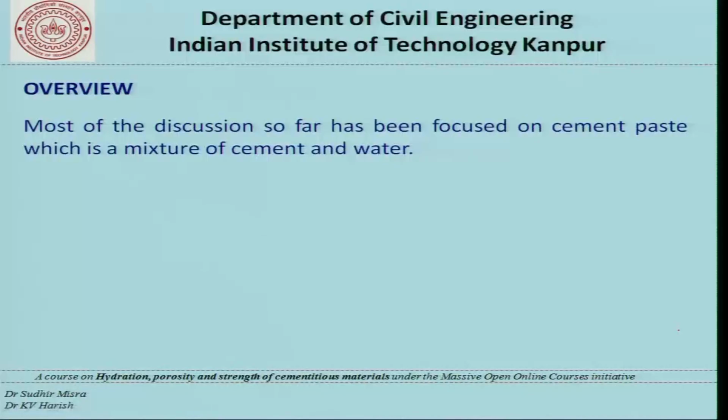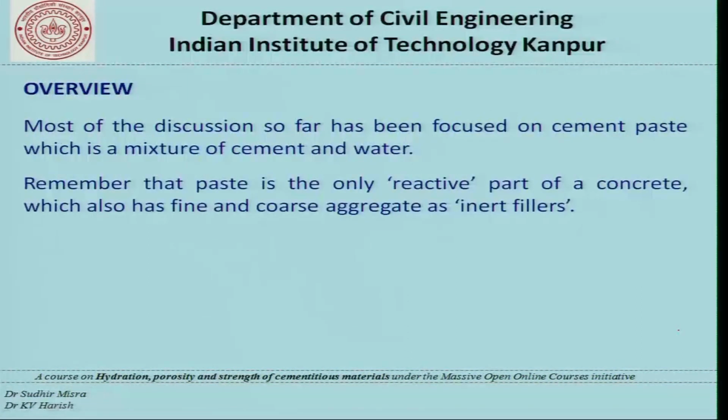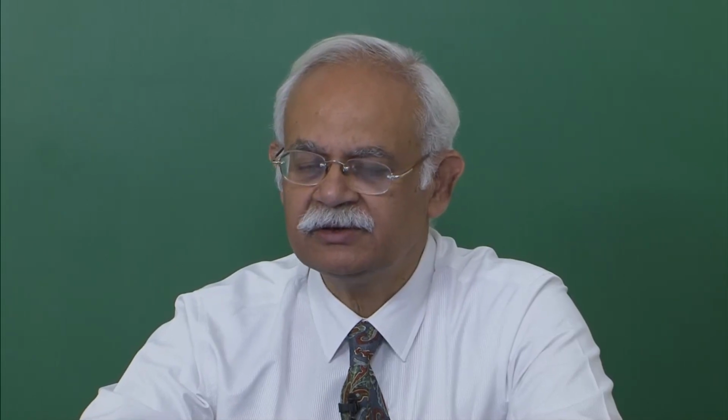Most of the discussion so far in this course has been focused on cement paste, which is a mixture of cement and water. We must remember that paste is the only reactive part of a concrete which also has fine and coarse aggregates, and these aggregates act as inert fillers. They provide the volume and the paste provides the matrix.